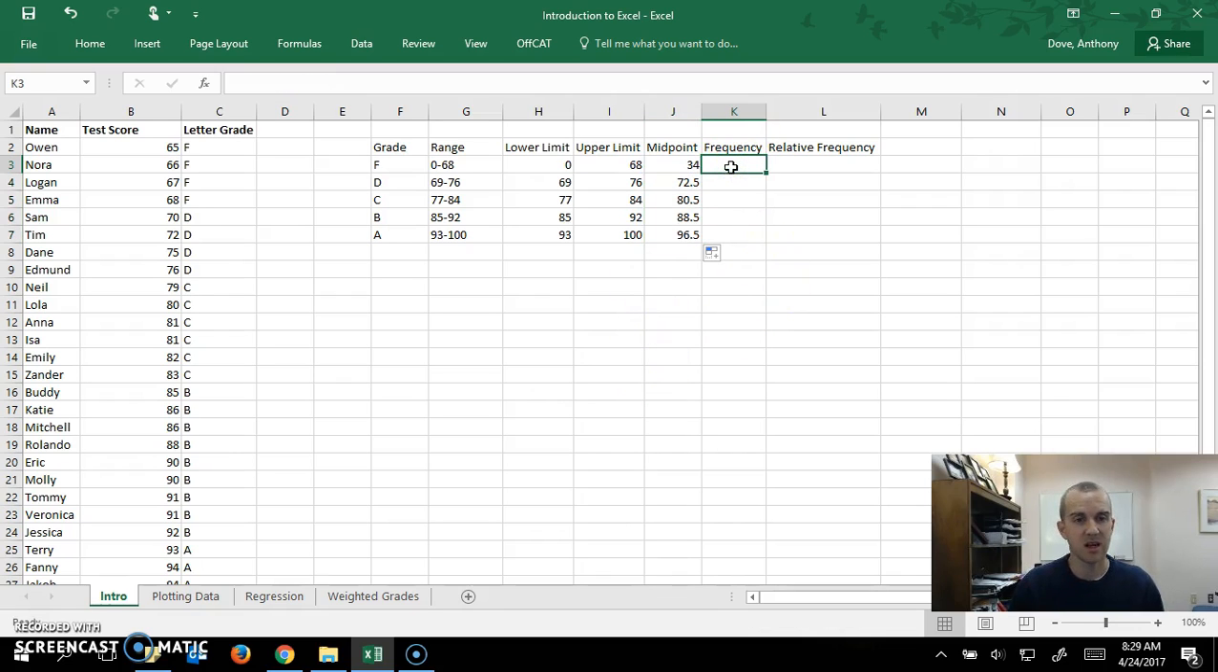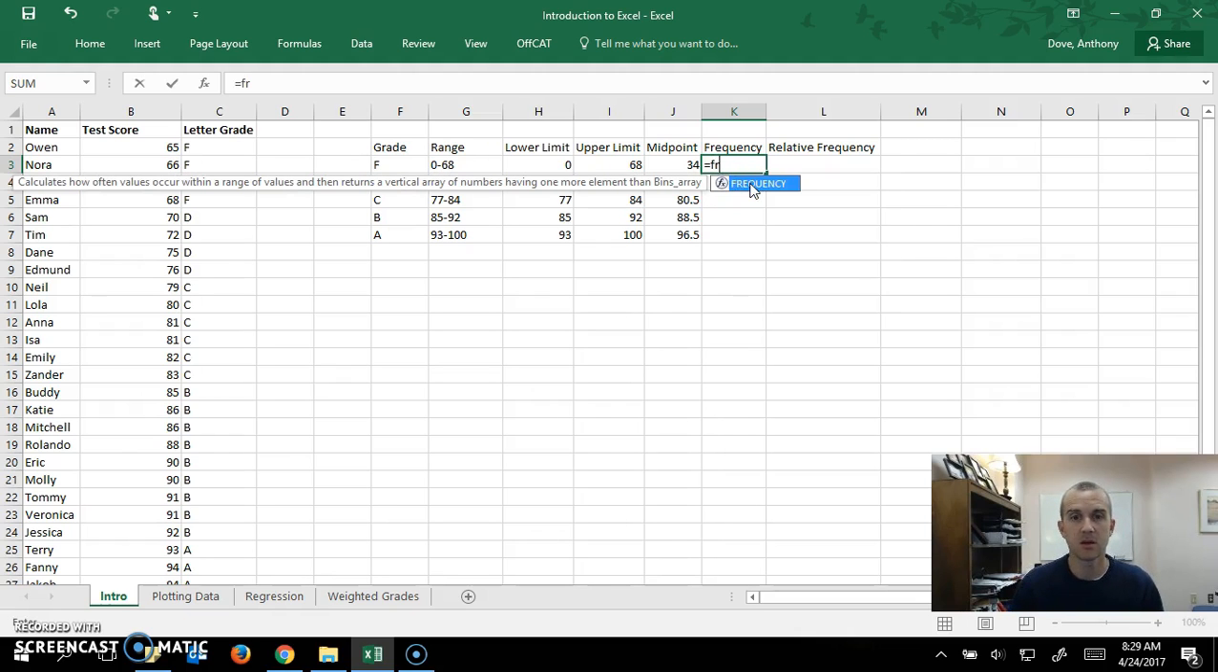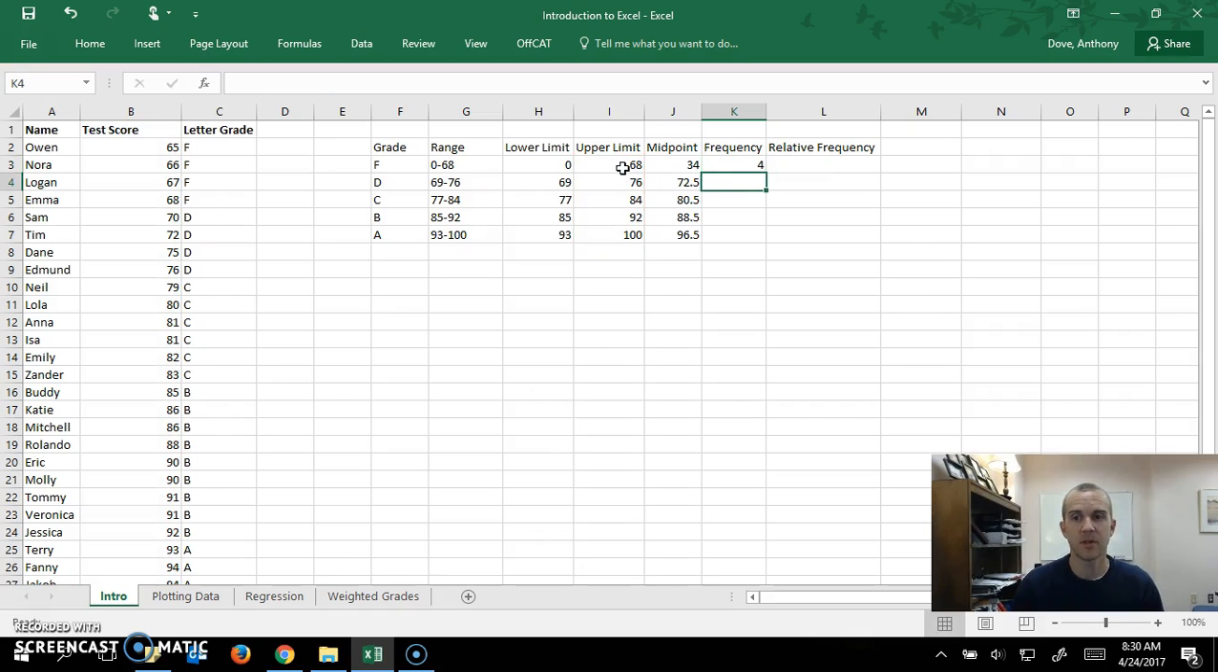For my frequencies, again, I said I could manually add them, but I can also use the frequency formula. So first thing, I'm going to highlight column B. I can highlight the entire column. It'll ignore the test score header. It's not a big deal. And then for my bins array, I'm going to select my upper limit. What that means is it's going to say, in this specific column, anything that's 68 or below, it's going to count.